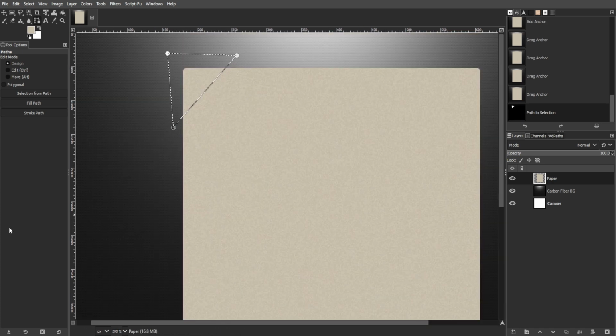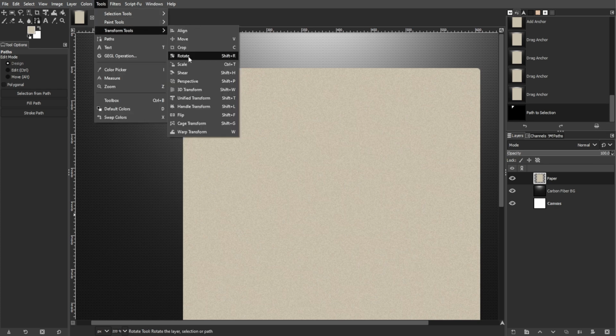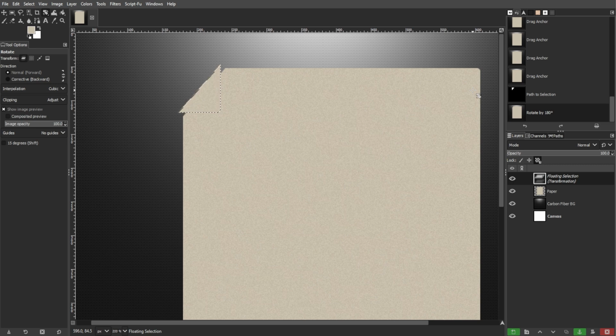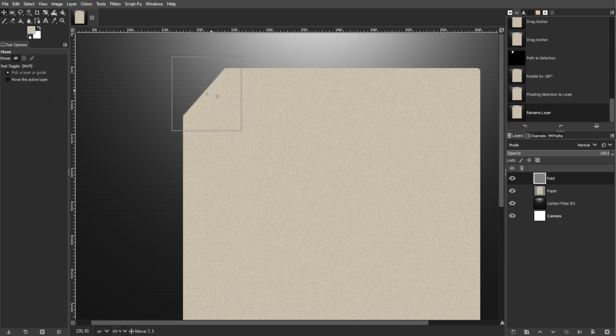Now press Enter to activate the path. Now go to Tools, Transform Tools, then Rotate. Then slide the angle bar to around 180 degrees, then click OK. In the Layers window, you should see a floating selection called Transformation. Ensure it is highlighted and click the Create New Layer button to anchor it. Now, position the corner correctly if it has moved slightly.